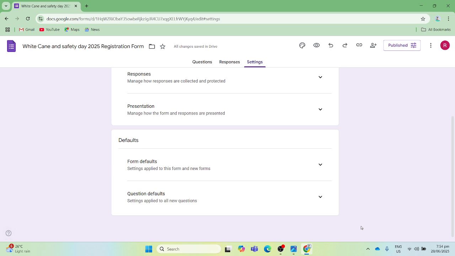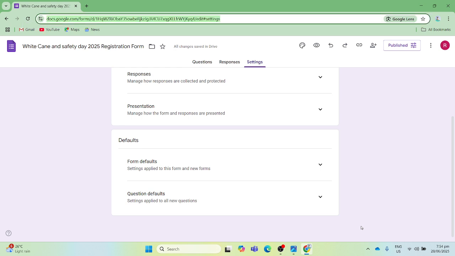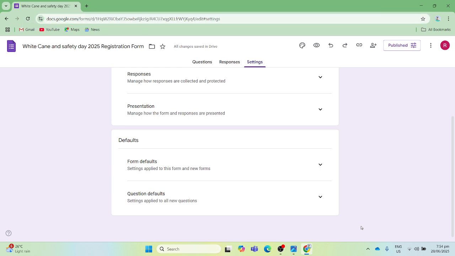White cane and safety day. Address and search bar edit. View site. Help and feedback. View question defaults button collapsed. Okay. View form defaults button collapsed. Okay, let me check the default of this form.